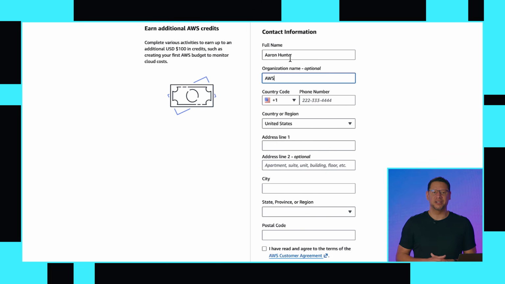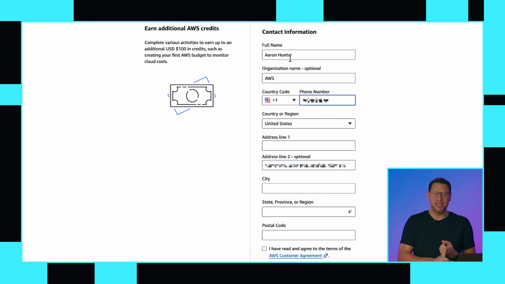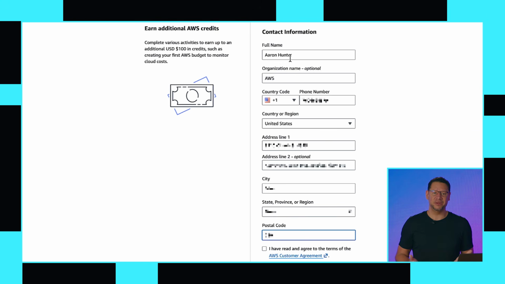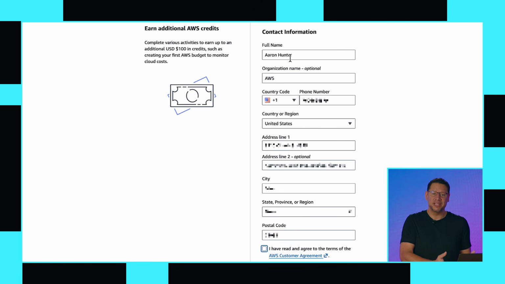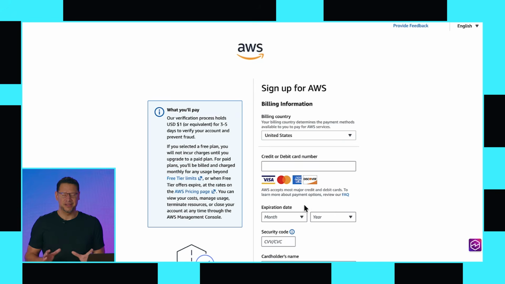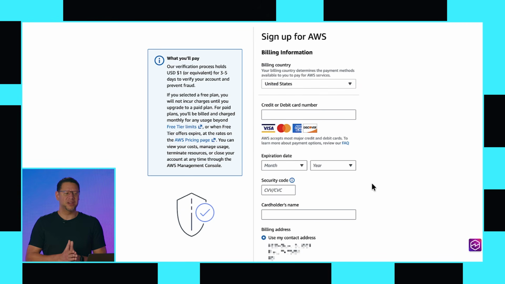After this, we'll enter our contact information, which is your full name, organization if you have one, phone number, address, city, state, and postcode. I'm entering US information here, but this will change based on which country you select. All right, I know this is the scary part and where you might be thinking, wait, why do I need to enter my credit card if this is free?